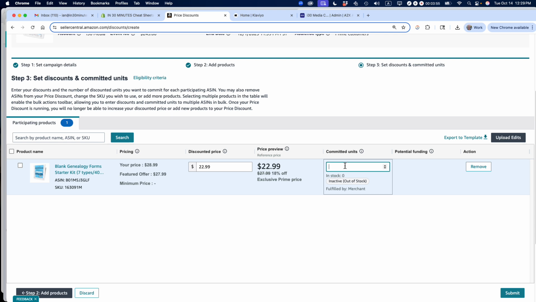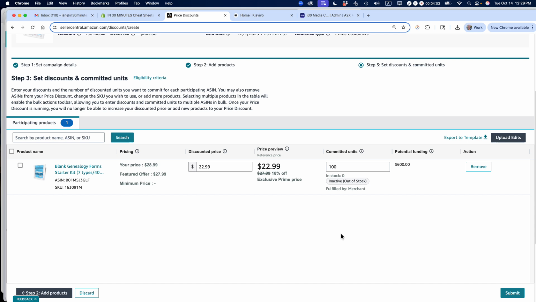Committed units. Now it says in stock. I don't have any yet, but let's say that I knew that I was going to have 100 units available within 2 weeks. So I could say 100 units, and then at this point, all I need to do is click the submit button, and then Amazon will process this particular Black Friday Cyber Monday discount, and assuming there's no problems, it'll make it available, and it will charge me $245 for running this particular discount.